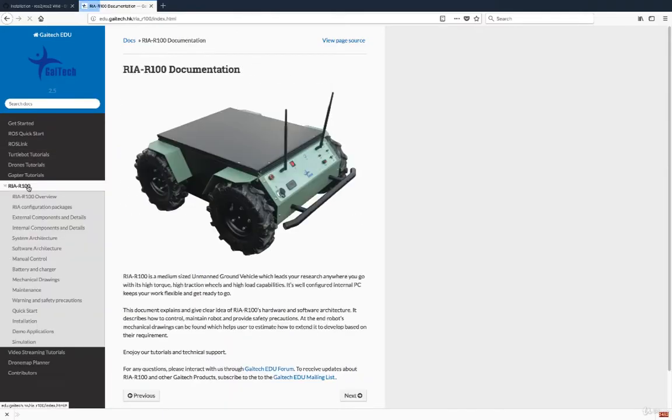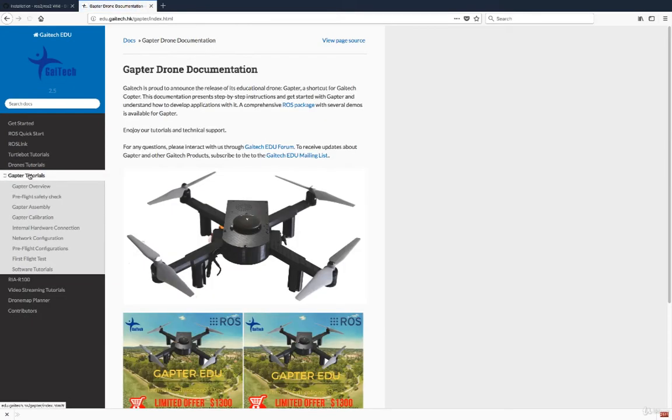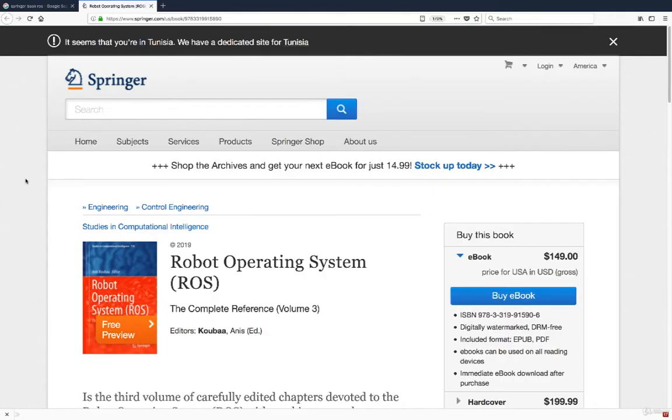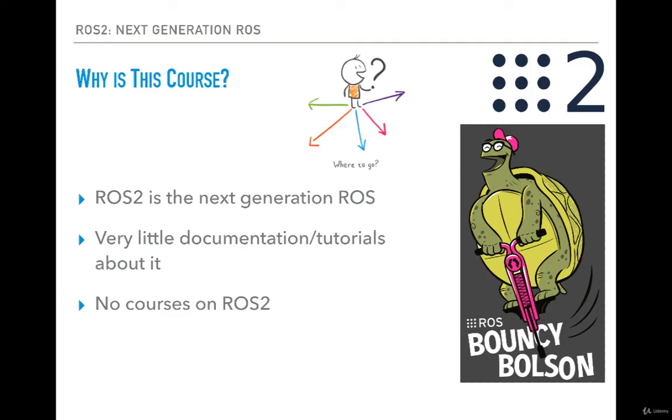At industrial level, I have been leading the research and development department of Gaitech Robotics, and we have developed aerial and ground robot platforms all around ROS. I am also the founder and the maintainer of the Gaitech EDU portal, and I have edited many books on ROS with Springer. Why am I teaching this course?